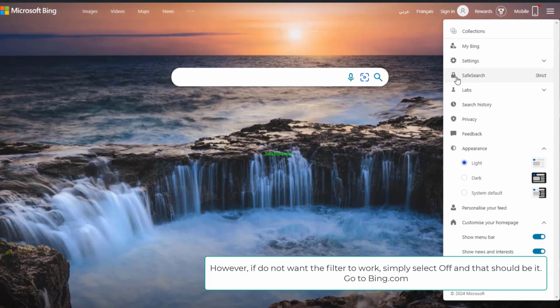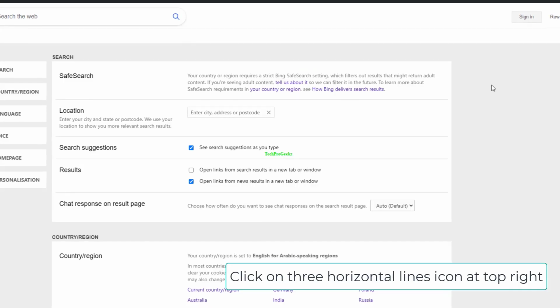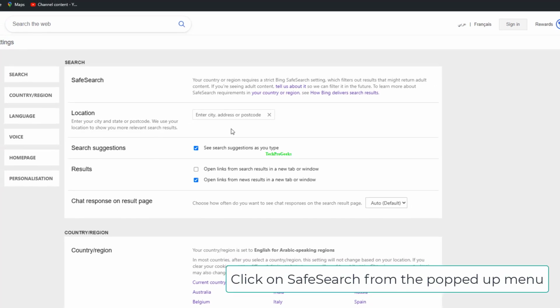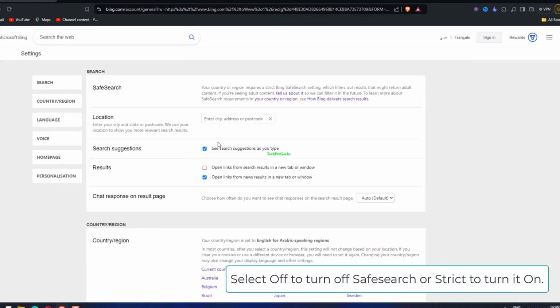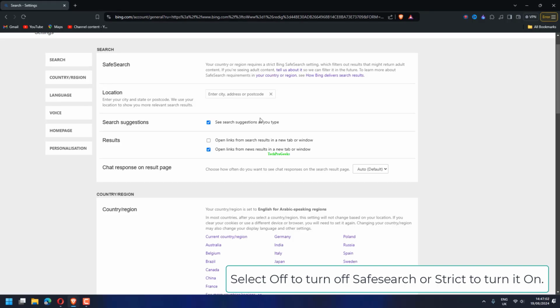Go to bing.com. Click on the three horizontal lines icon at top right. Click on SafeSearch from the popped-up menu. Select Off to turn off SafeSearch or Strict to turn it on.